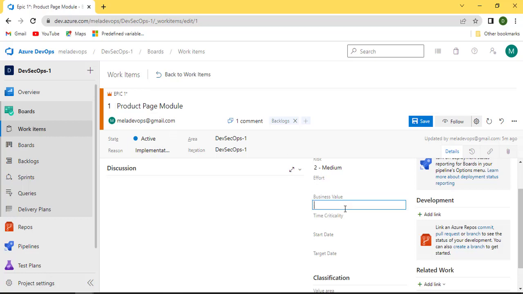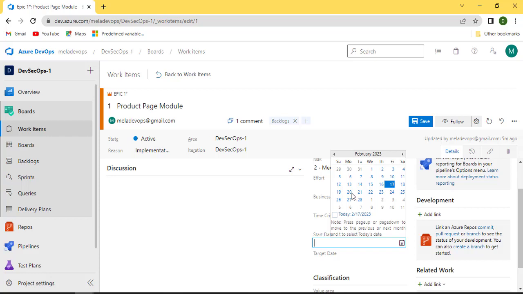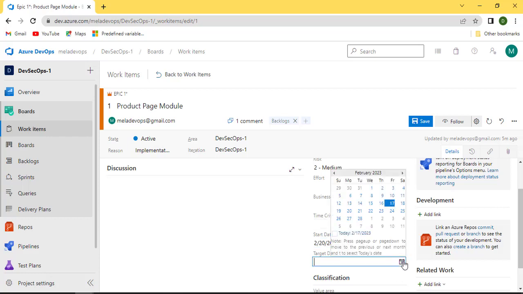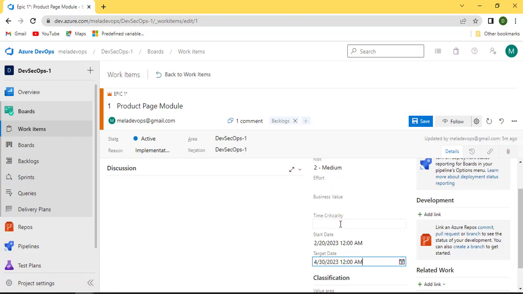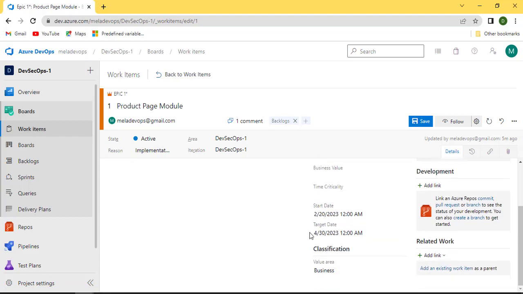Then you have business value, if you want to add some values, and time criticality. There are start date and target date, if you want to start this module from the 20th and have a target to complete it somewhere around April 30th. If you want to add such a start date and end date, you can add it. And you will have classification like architectural and business.